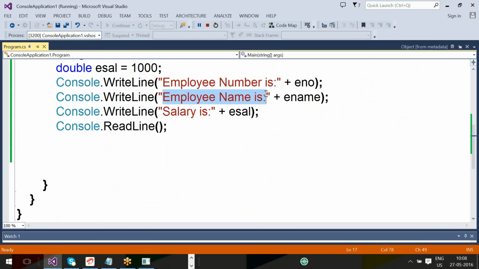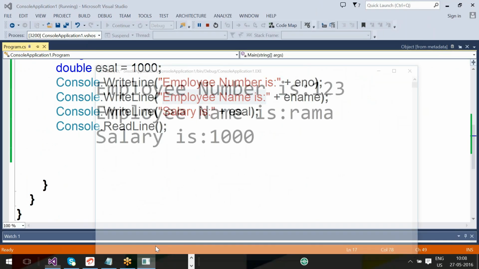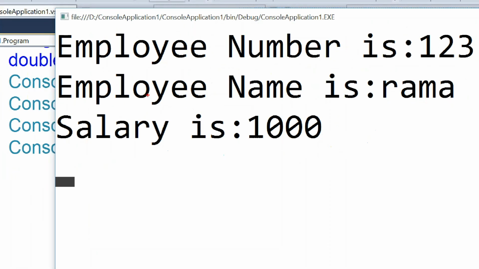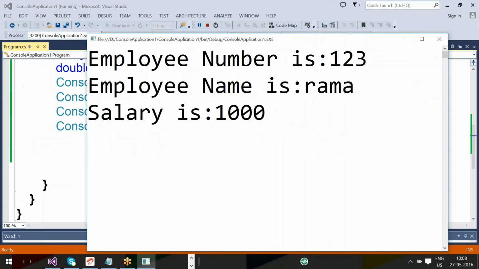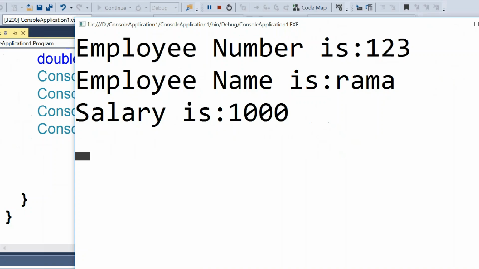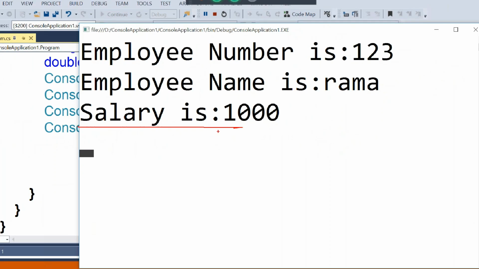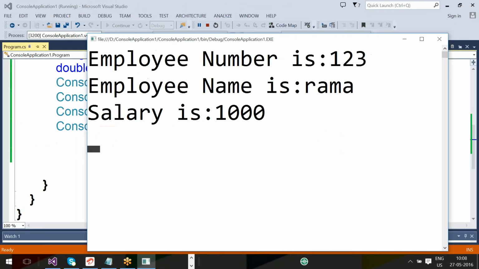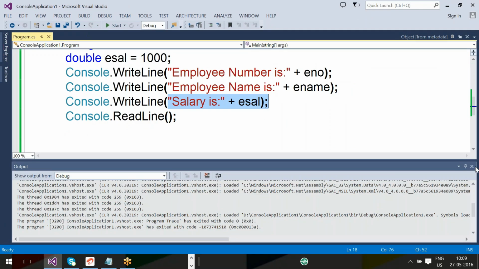Next, employee name is ename. Ename is nothing but Rama. Move the cursor to the next line. Employee salary is 1000, and move the cursor to the next line. Then Console dot ReadLine is holding the command prompt window. That's it. Okay, right. Next task.